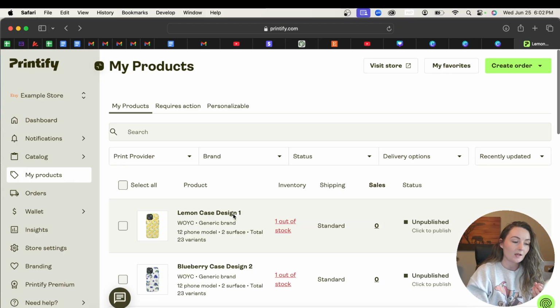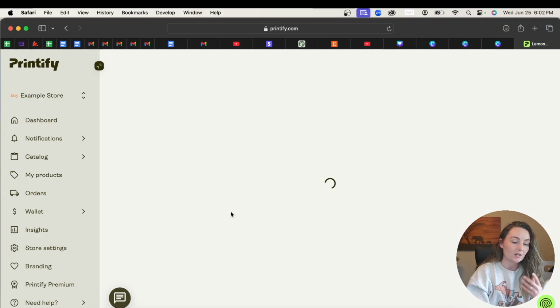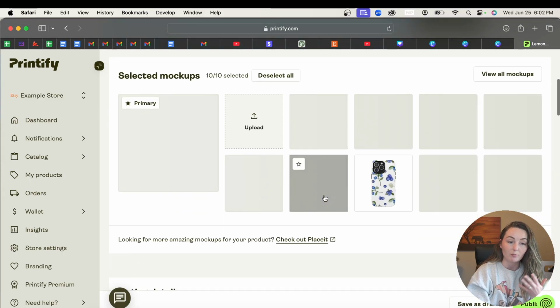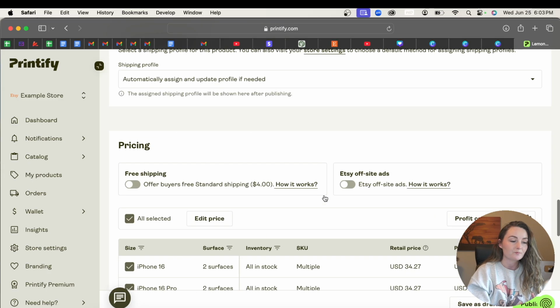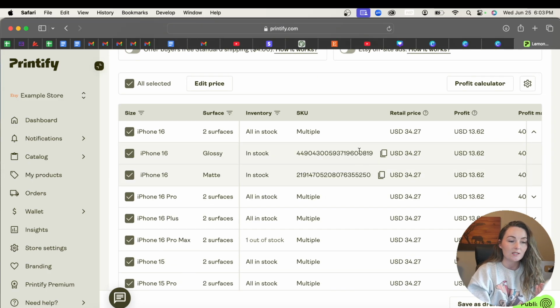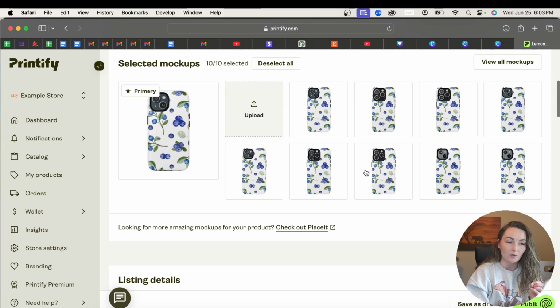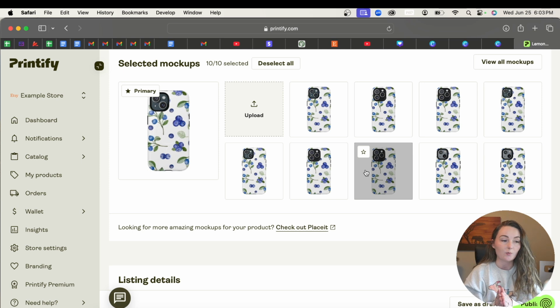If we go back and look at a different Printify product, like the same phone case but with blueberries on it, for example, and we scroll down, you can see these have totally different SKU numbers. And so if you're selling a phone case as is, let's say you want to sell just this one blueberry phone case on Etsy in the glossy and the matte finish, all you would do is click publish, and you don't need the SKU linking system here at Simply Listed.